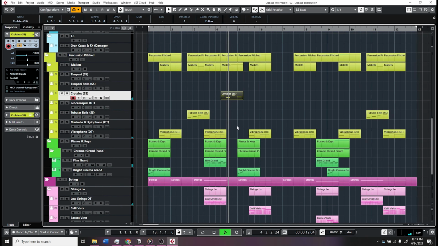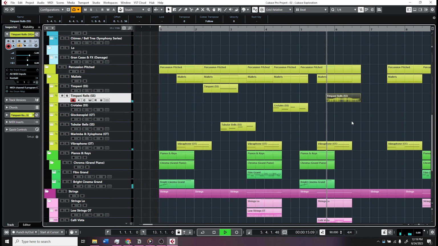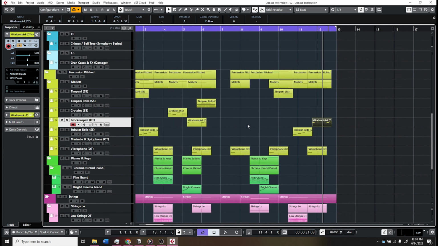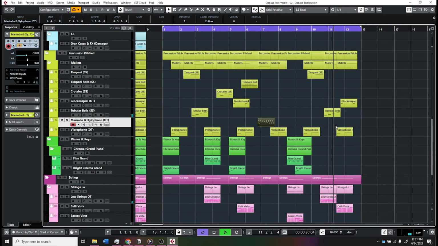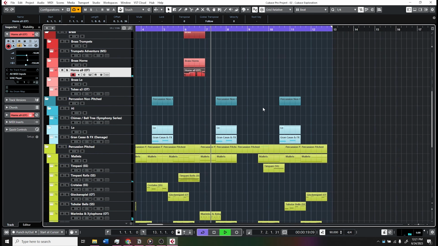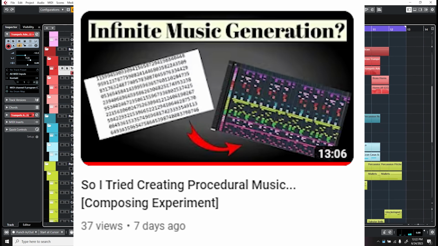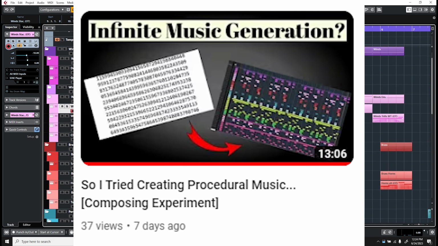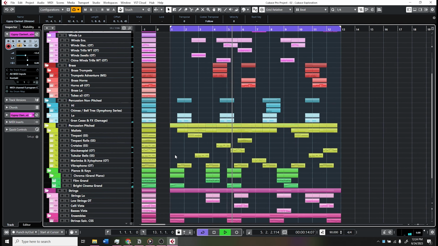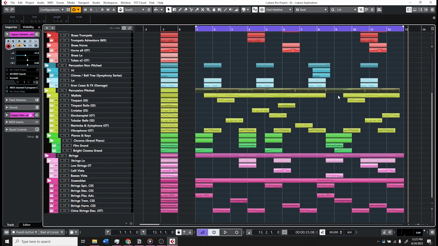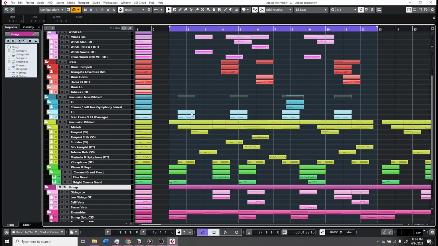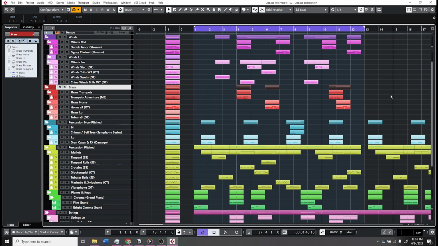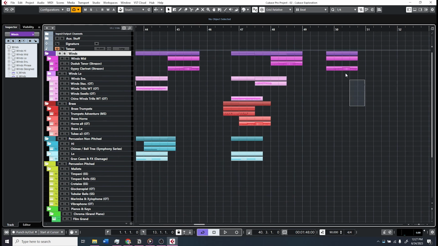You can further develop these rules by putting each cell into different categories like melody, bass, and chords. If this fascinates you, I made an entire video on this idea of procedural music, and you can find a link to it in the description. Once you have all of your elements scattered, you can remove the bits you don't like and build a piece on top of what's left, or even just keep the piece as it is.